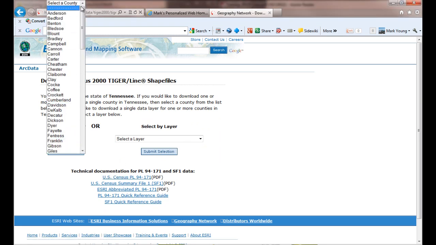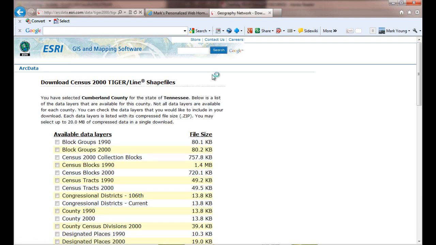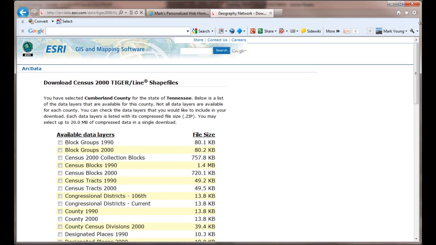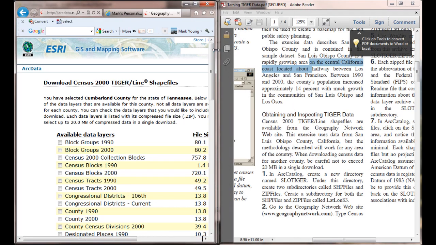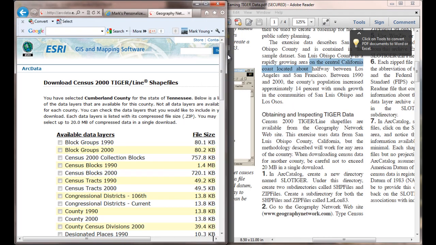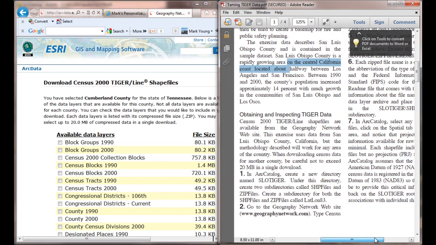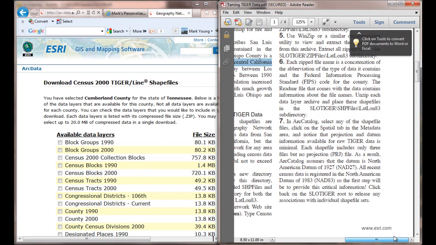And pick Cumberland County. And I'm going to minimize this page so I can show you the article at the same time we're looking at the page here to make sure we get the right layers that we need. And let's scroll over here and see what those are.